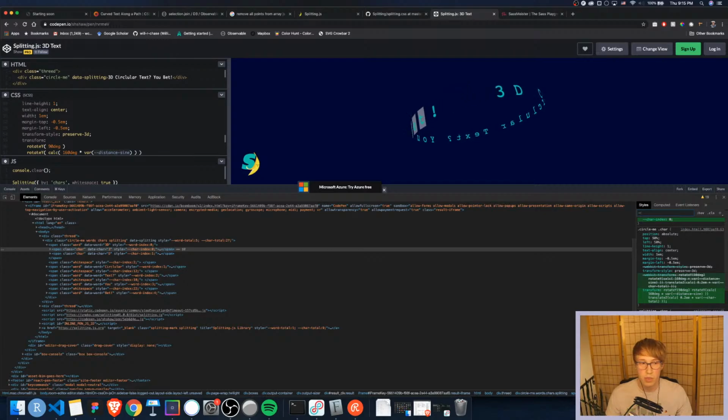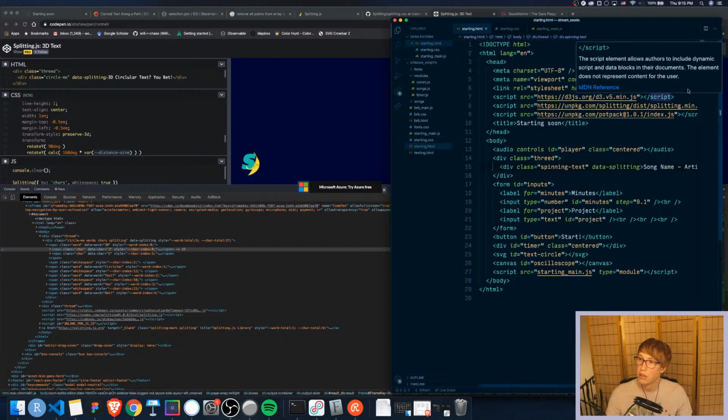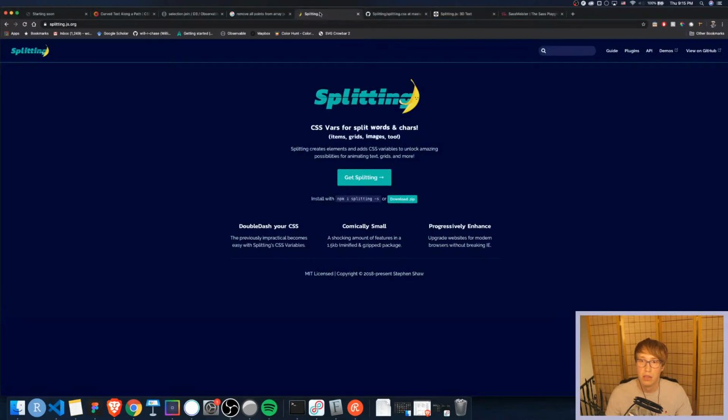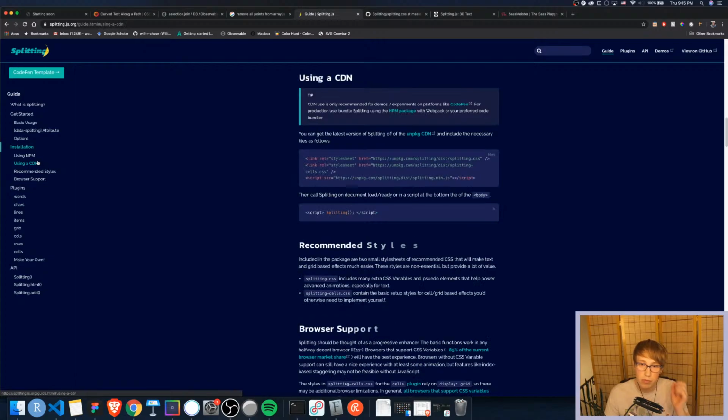Interesting. Did we actually import the splitting CSS into our file? I don't know. Aha, that may be the problem. Okay, I don't think that we did. So what we need to do is go back here, go to splitting, and import their CSS file.